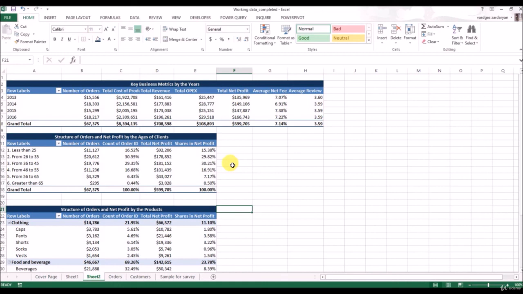As homework, continue to create 2 more reports for the structure of the net profit and number of orders by the states and branches in one table and by the reviews from clients in another table. Do it yourself. At the end, you should have the picture like this.